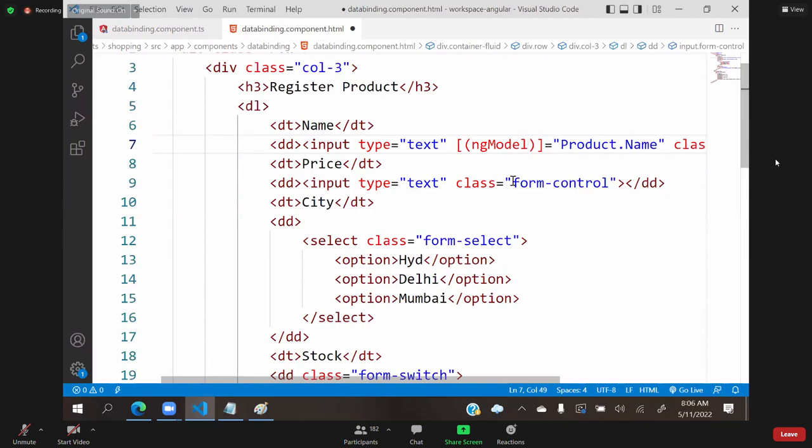That means now ng model, what it will do is, it will get the value and it will bind to a property. What is the property? It will take the default property. Default property is value. And whenever you make a change in the value, it will update by using event binding. That means by using property and event binding, it is updating back.